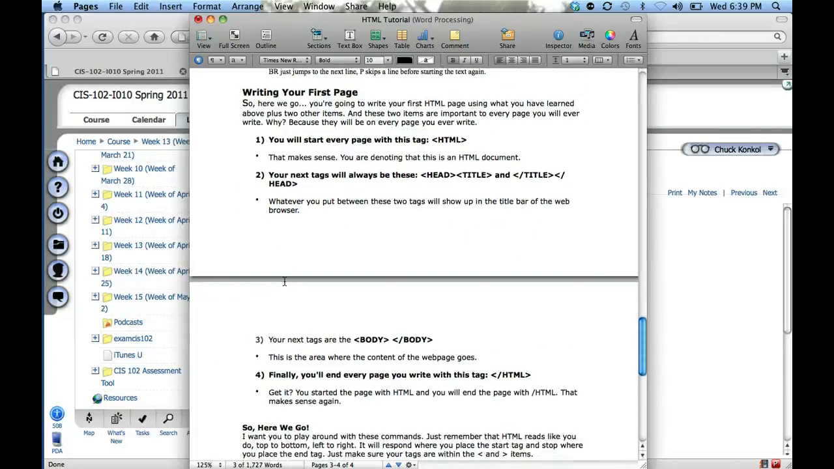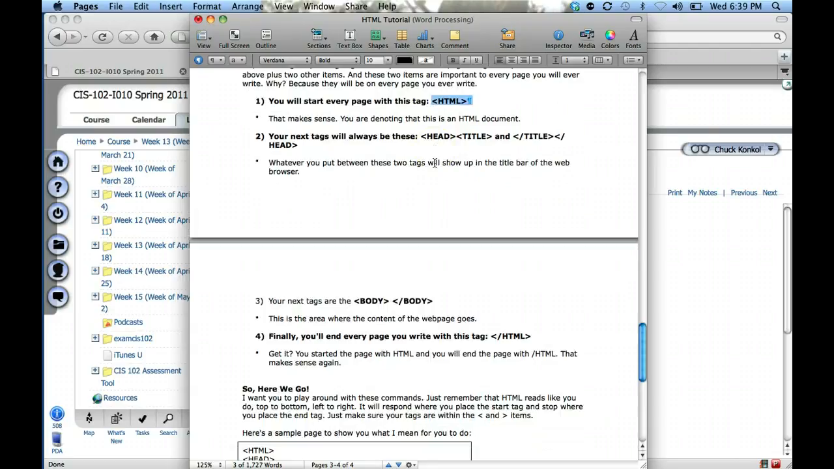So the very first page you're going to do is write an HTML page, start up Notepad. But before we do, let's go over some of the steps. The first thing you'll do on every HTML page is have the first tag, which is HTML. Second, your next tags will always be these: a header tag, it's called head, and a title tag in between. In here is the actual title of your website that will show up in the browser. So whatever you put between these tags will show up in the bar of the web browser.